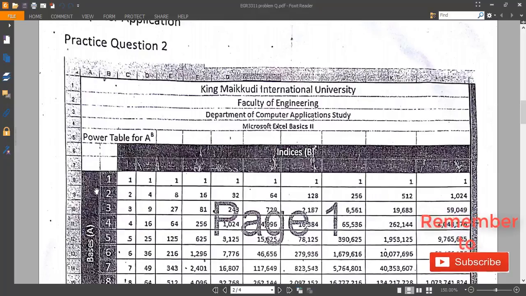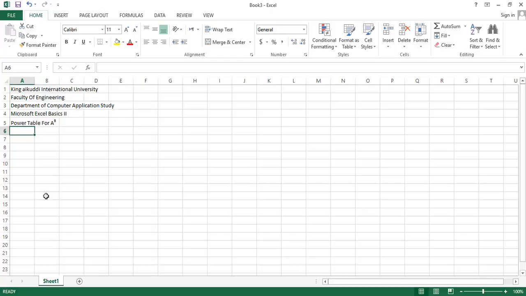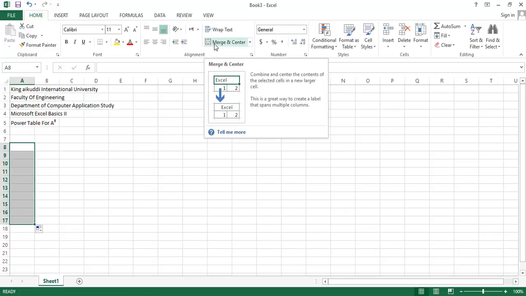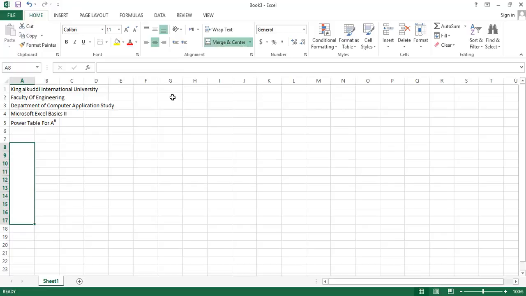Let's now start with this column, where we have base A. You see it started from row 8, so we skip cells A6 and A7. Let's highlight this one up to where it ends. Let's stop here. Now let's merge the cells, like this.